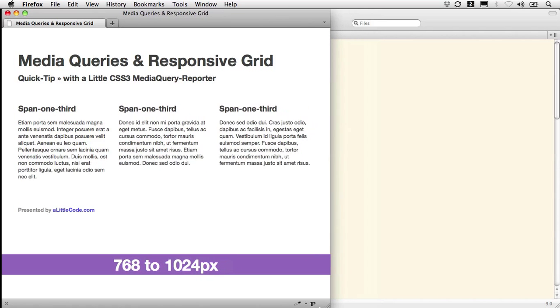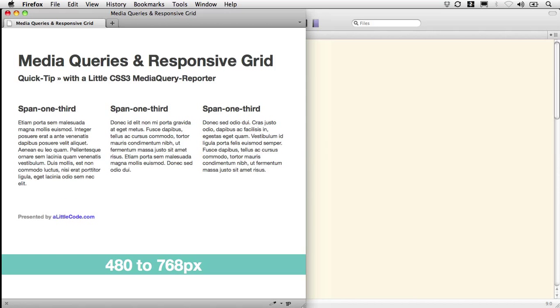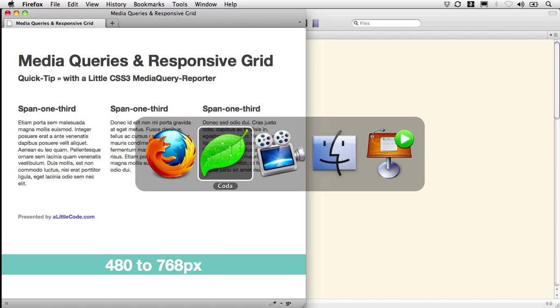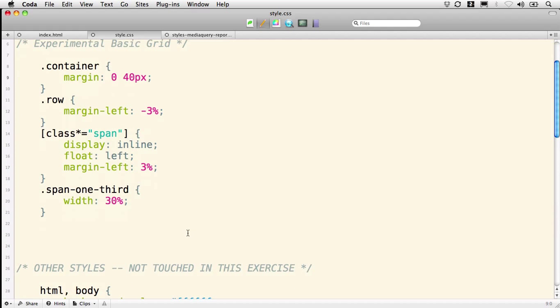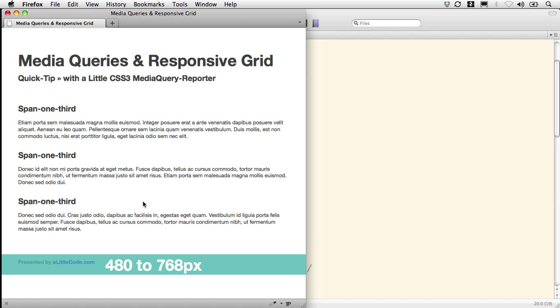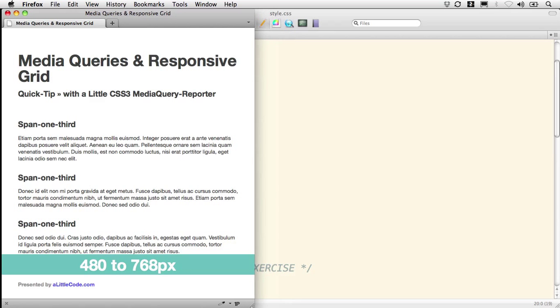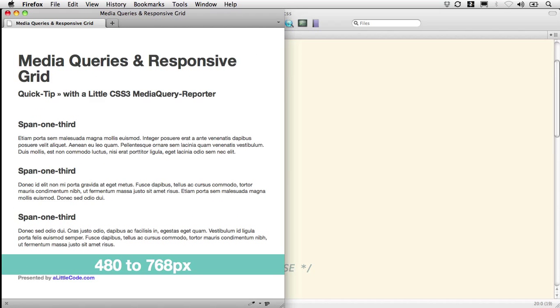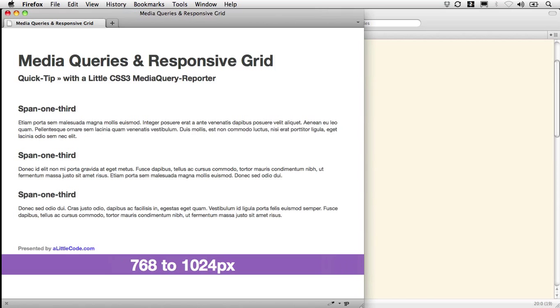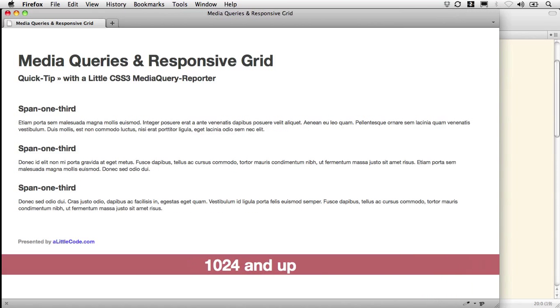Now, notice what happens when I just remove the width specification from that span 1/3. The same thing is going to happen that happened to the container. It's going to fill its available width. So I'm going to comment out that width of 30% and just let it be full width. Now this is between 480 to 768 pixels wide. That's not too bad there. And then notice, of course, it's going to keep on stretching out, and that is bad.